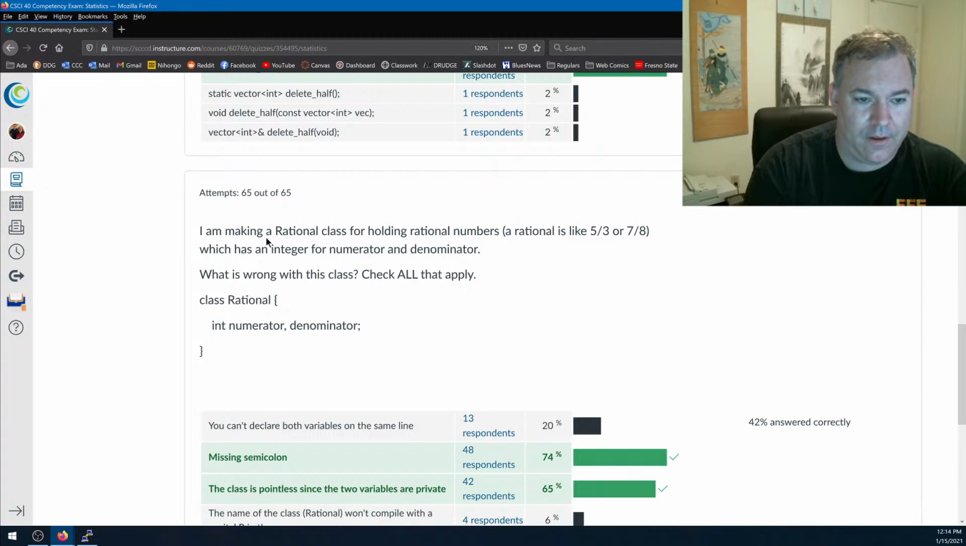Okay, I'm making a rational class for holding rational numbers. A rational is a fraction. So what's wrong with it? This class is missing a semicolon at the end of it. Every class definition in C++ must end with a semicolon. It is something that everybody forgets, myself included, especially when I've been doing Java programming. Right, Mr. Beal? Classes in Java don't require the semicolon at the end. C++ requires a semicolon right here. So 74% of you guys knew about the missing semicolon.